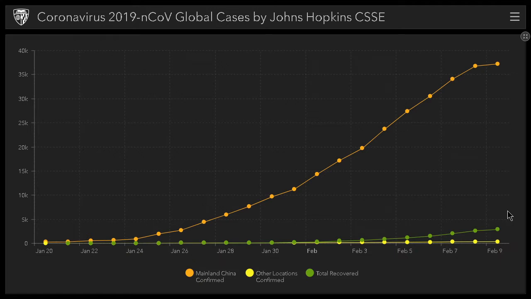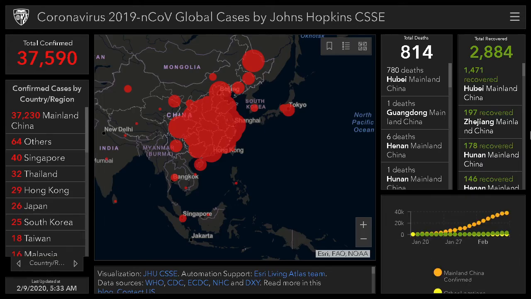We see the Chinese reported cases leveling out here as it approaches 40,000. And we've got a third line here on the Johns Hopkins graph for total recovered. So that green line is what we want to see, as well as the yellow line, which is the other locations besides China confirmed cases, remaining flat. So current level of total cases is at 37,590, total deaths 814.